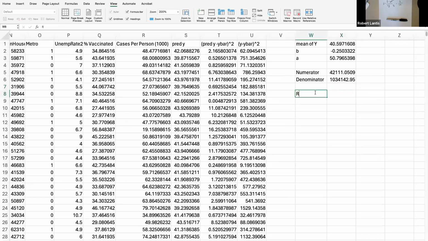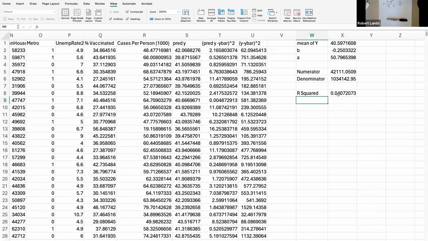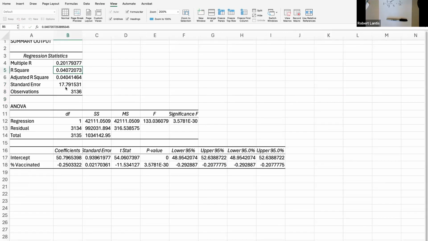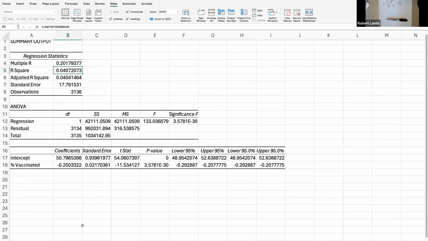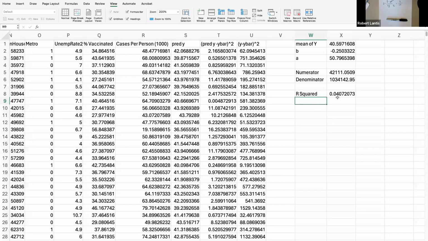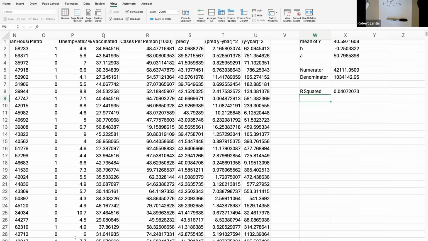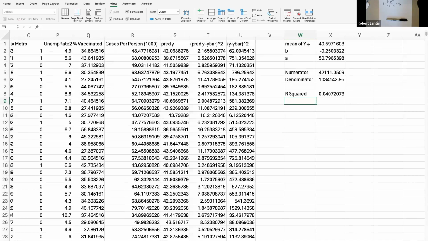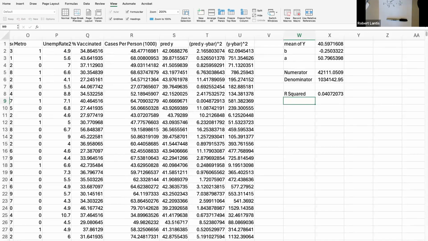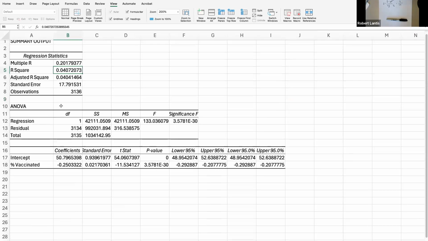Now my R squared should be the ratio of these two. So 0.0, sure enough, 0.0407. I'm getting the exact same value. So you don't have to go through by hand and do this, similar to the other stuff I showed you, but it does prove to you that these equations are working correctly. But ultimately, you can always just grab that R squared from the regression output. Okay.